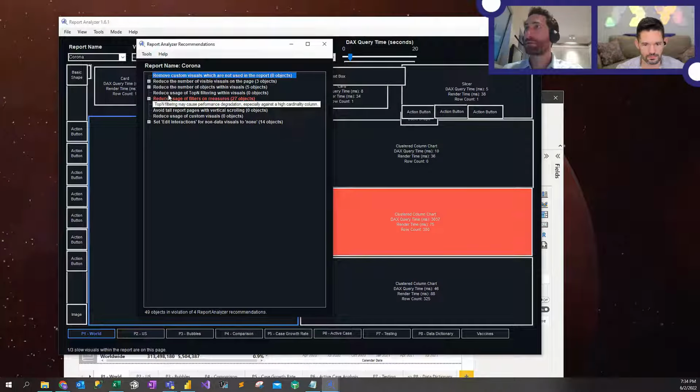The next rule is top-N filtering. Top-N filtering can be a cause of slow performance. If you say in a visual, show me the top 15 things where this measure is greater than 0, that kind of top-N measure filtering can cause performance degradation. So it's not saying don't use it, just be aware that if something shows up here, it could be a reason why things are slow.